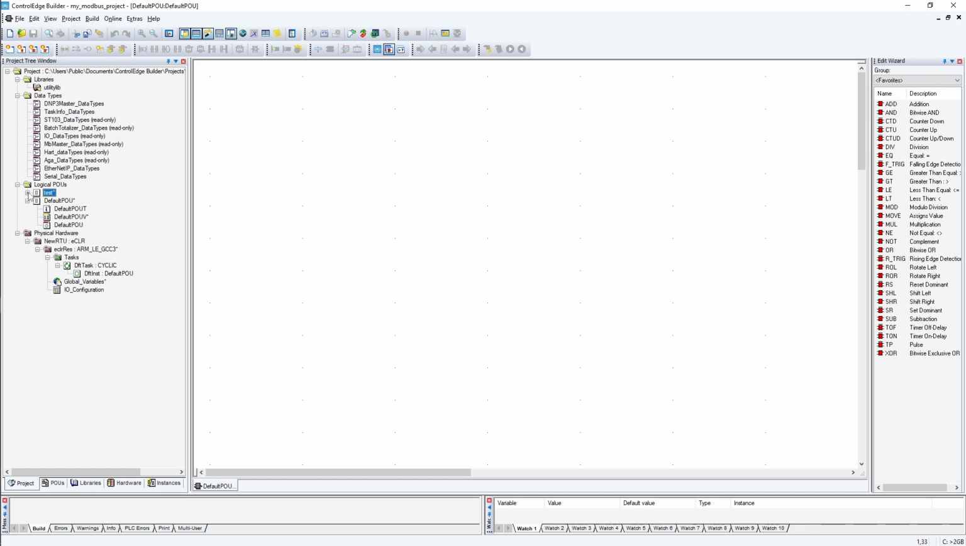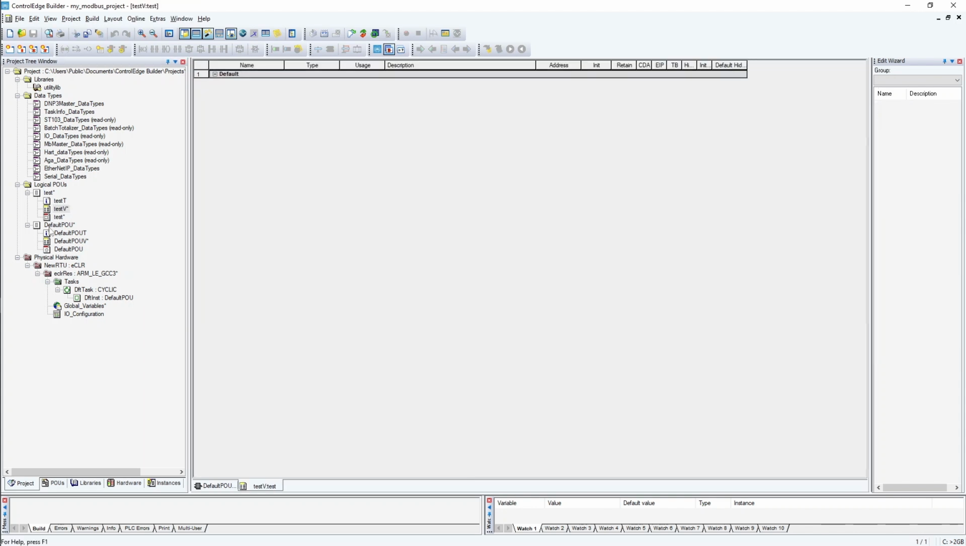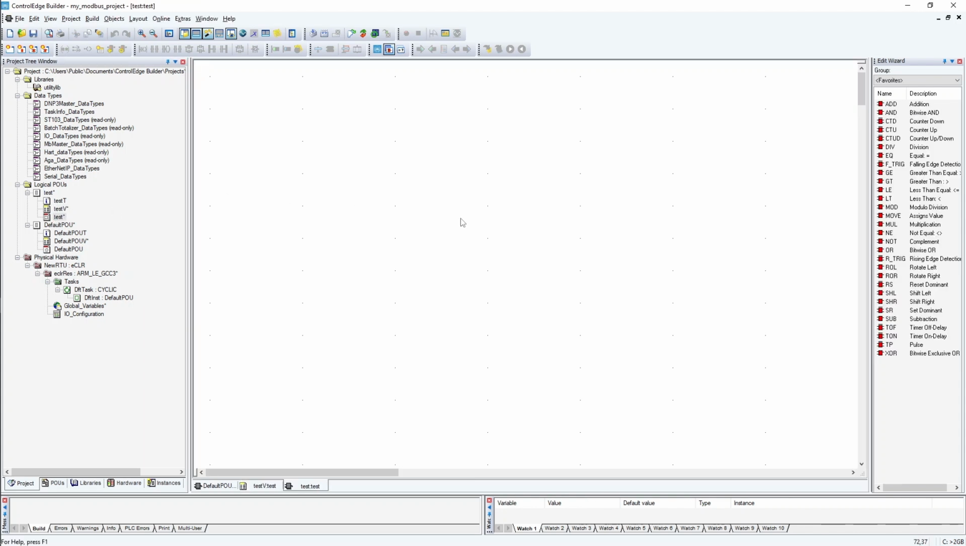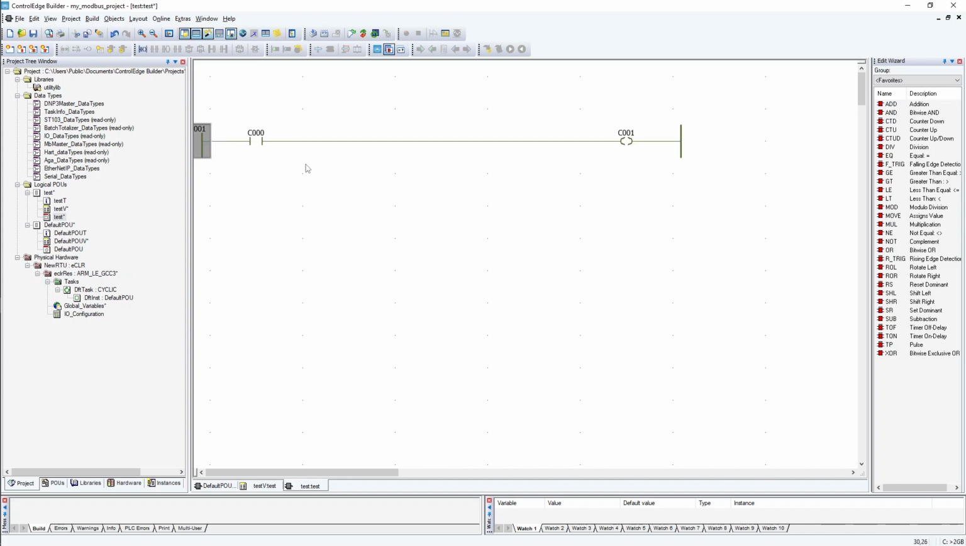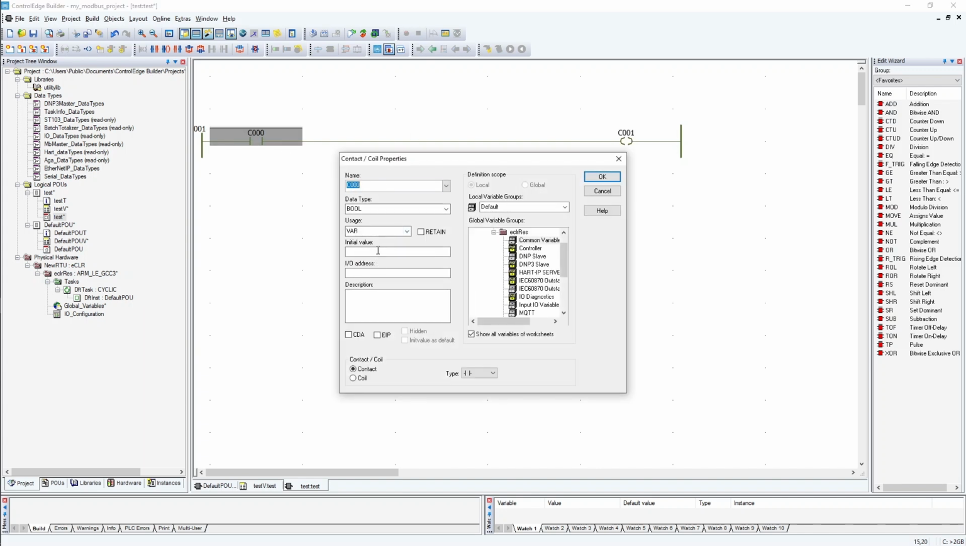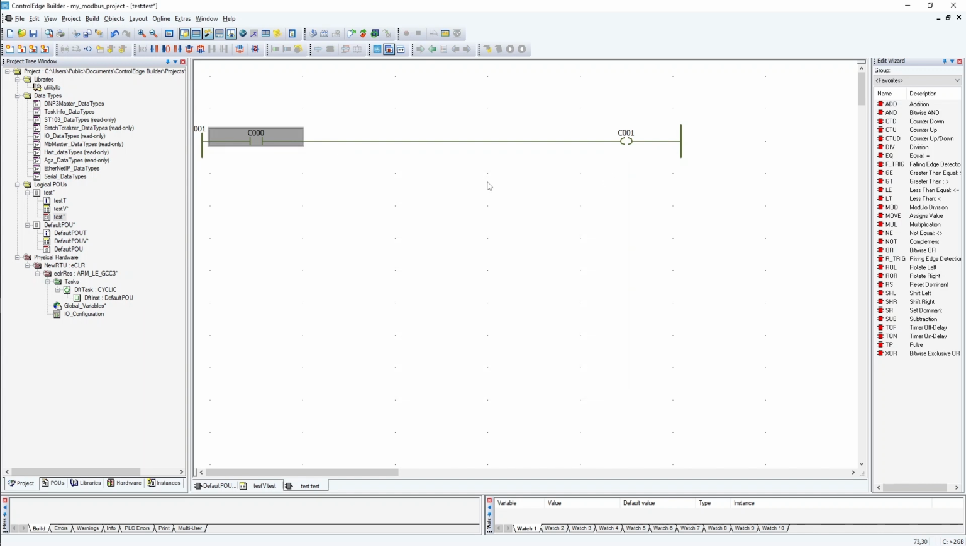Okay, so now a POU is created. You can see this is the variable table, and this is where we write our ladder logic program. Okay, so we can actually now create a network. This is the first network with your contacts and a coil. Okay, you can double click this to make sure a variable is created for you. Okay, and click OK.